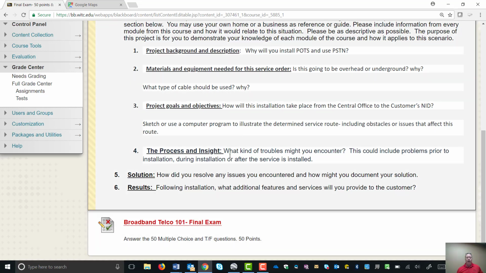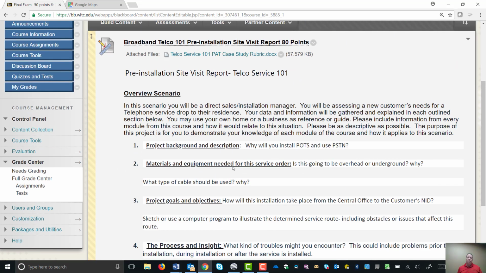The other item that we are using is this pre-installation site visit report. Now, what we're doing is we're providing a scenario for yourself. You're going to be a direct sales installation manager, and you will be assessing the customer's needs for a new telephone service drop to their residence.